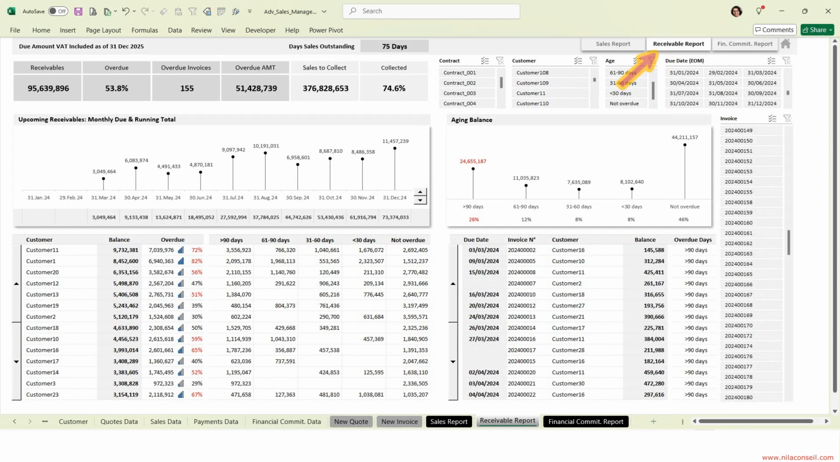Accounts receivable report shows cash collection KPIs. Total amount of receivables exceeds 95 millions. Out of which, 53% are overdue. 155 invoices are overdue. Total overdue amount exceeds 51 millions. On average, company collects cash after 75 days.